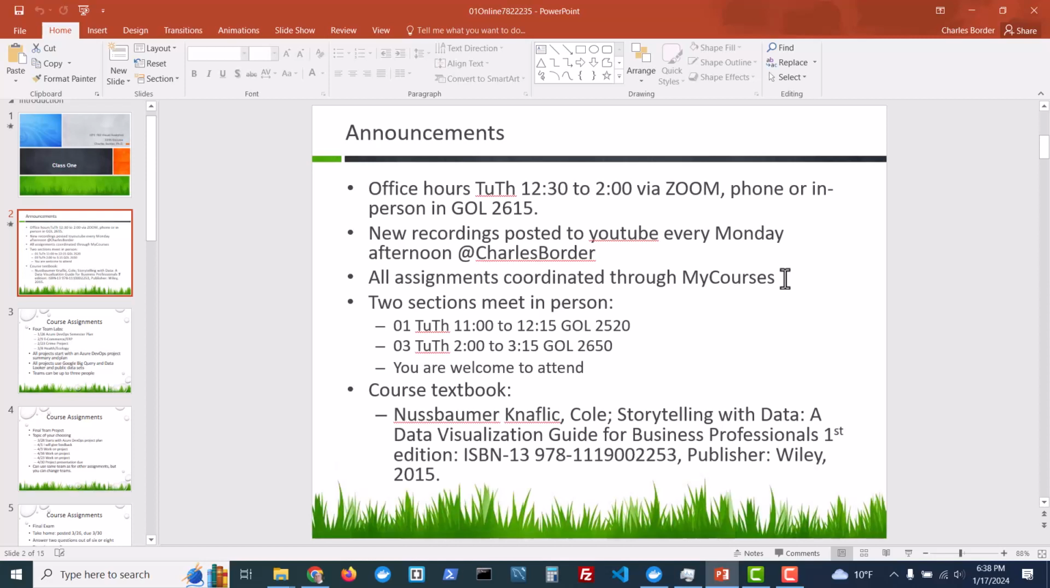But anyhow, this is available via Amazon. I didn't put it into the bookstore just because they just jack up the price. So you might as well get it right from Amazon, and you can have it within a day or so. So that's it for that.